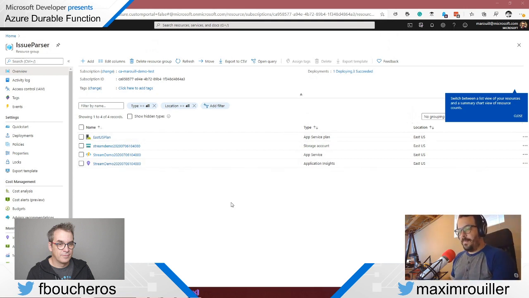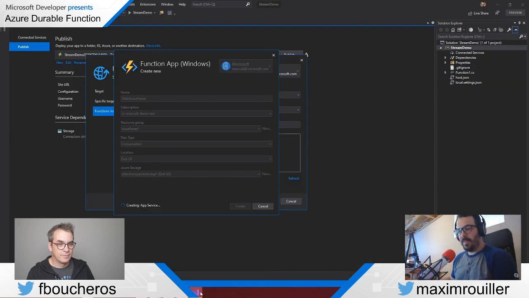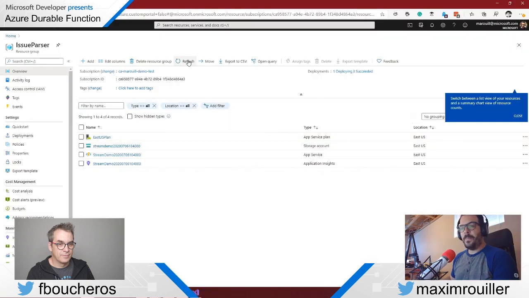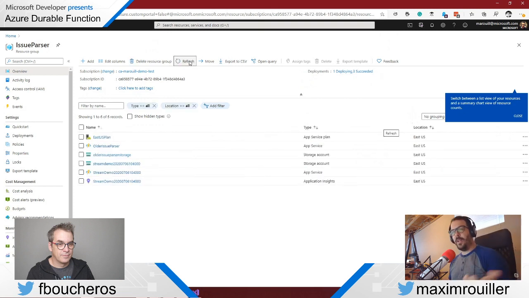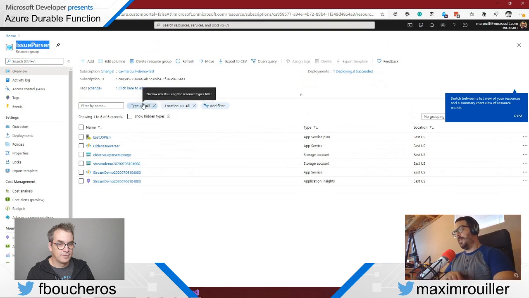Oh, God. So let's see if Visual Studio here is done. It's creating the app service. All right, so this is still being created. You're going to see a whole bunch of different stuff in there. Did I create that, or was that already there? I actually created the issue parser, and this one is already existing.